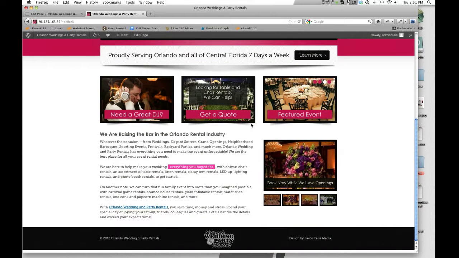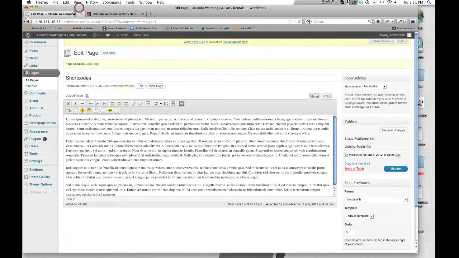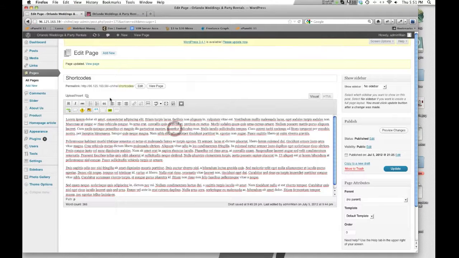Or in this case, if you look at the home page, this pink box with this section of text was done through a shortcode. So let's just get right to it. I've already set up a page in the back end to save some time called Shortcodes. And what we're going to do is play with a few of these.